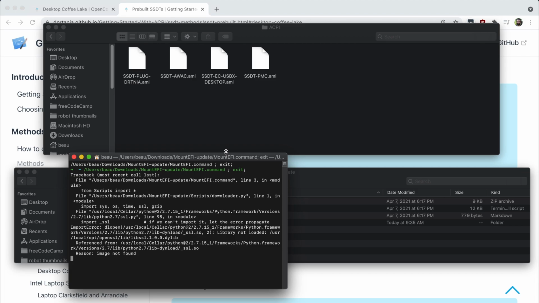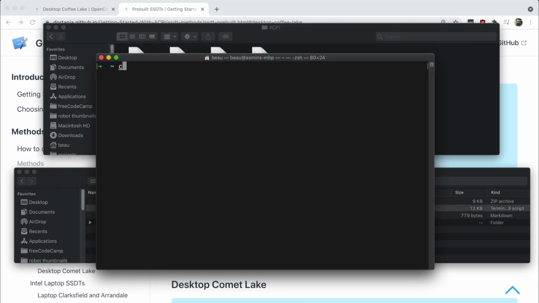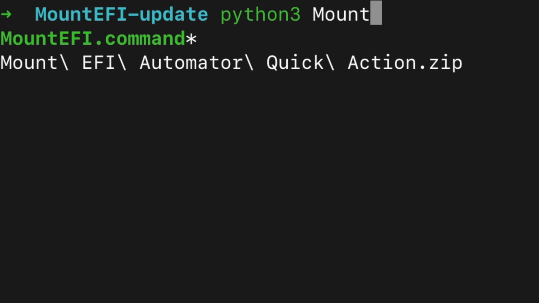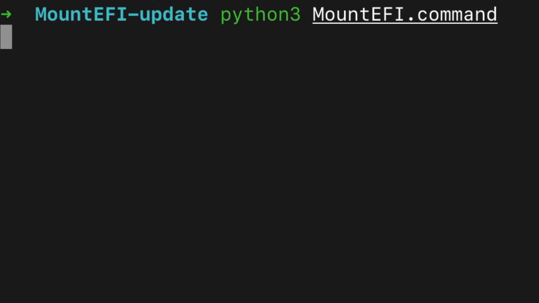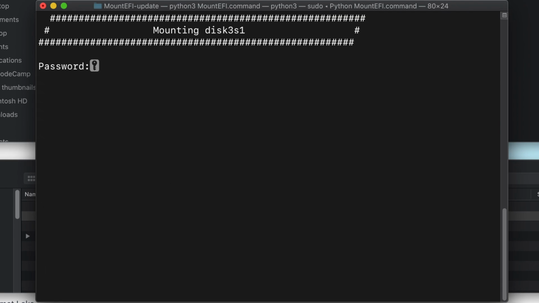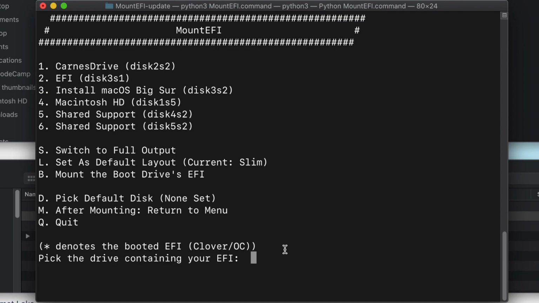If you get an error like I did, you can open the folder in Terminal and then run the program with Python 3 using the command python3 MountEFI.command. Once the program is running, select your USB drive. It should have a name like Install macOS Big Sur, since we made it into a bootable installer for macOS. In my case, it's option 2. I'll put in the password for the computer, and now the EFI partition has been mounted.